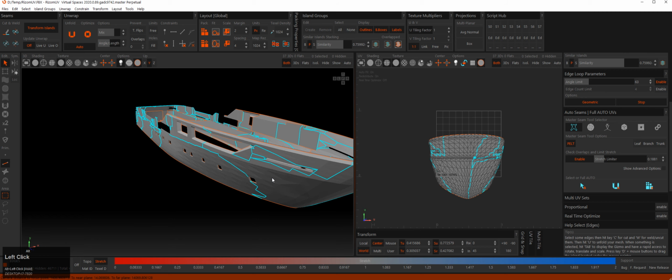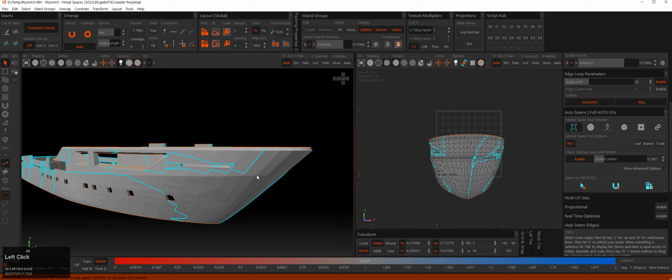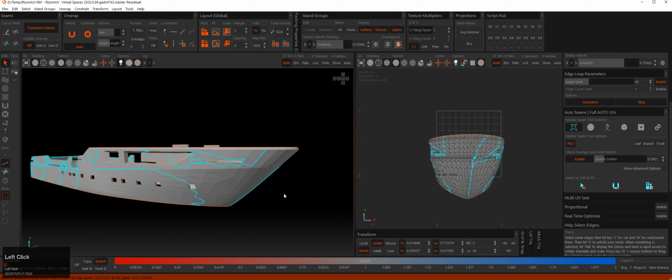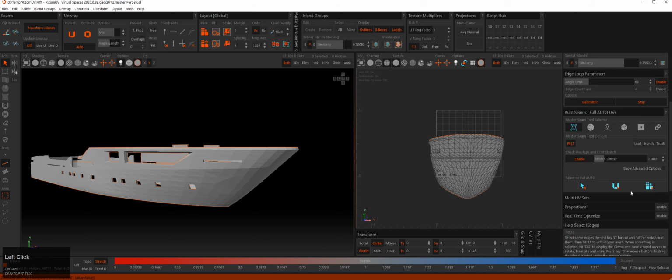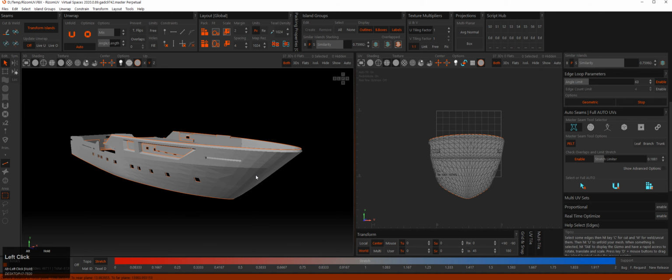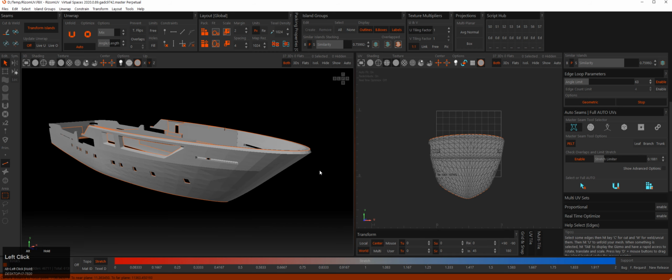And so it did that. If you're not happy with the way it's cutting, you can try a different algorithm, or you can play around with these advanced options. Generally I don't play with these for now, but maybe later if you want to experiment with that.